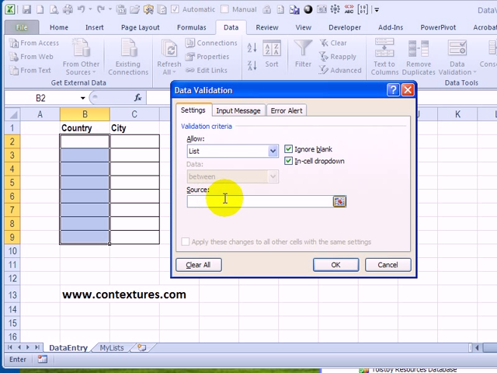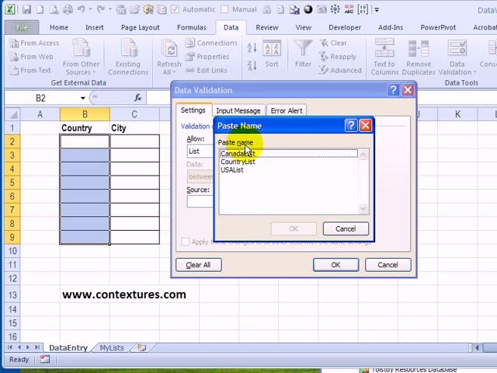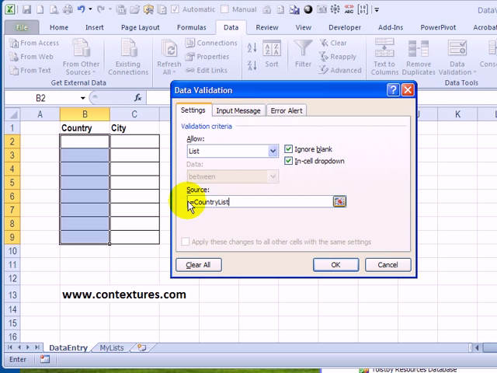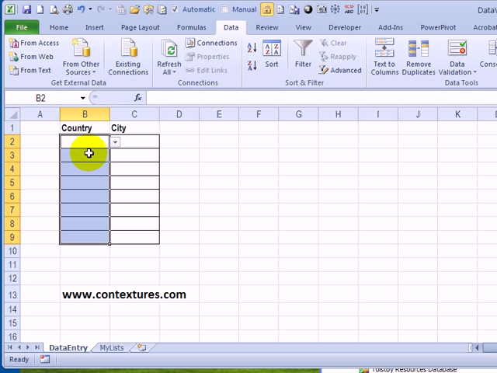So on the keyboard, I'll press the F3 key. That shows me a list of those names, and I would like country list here. Click OK. And it puts an equal sign in front of that range name for me. I'll click OK. And now you can see a drop down in the active cell. And I'll select a country. It shows Canada or USA.